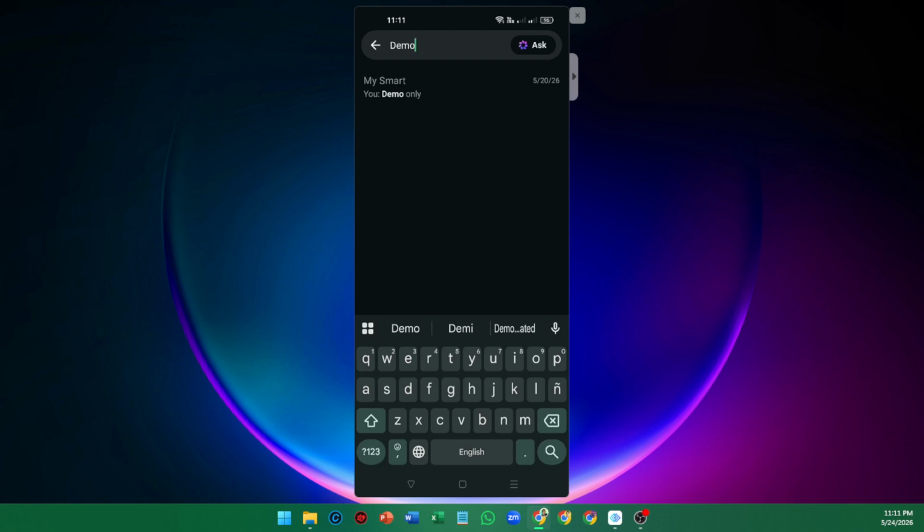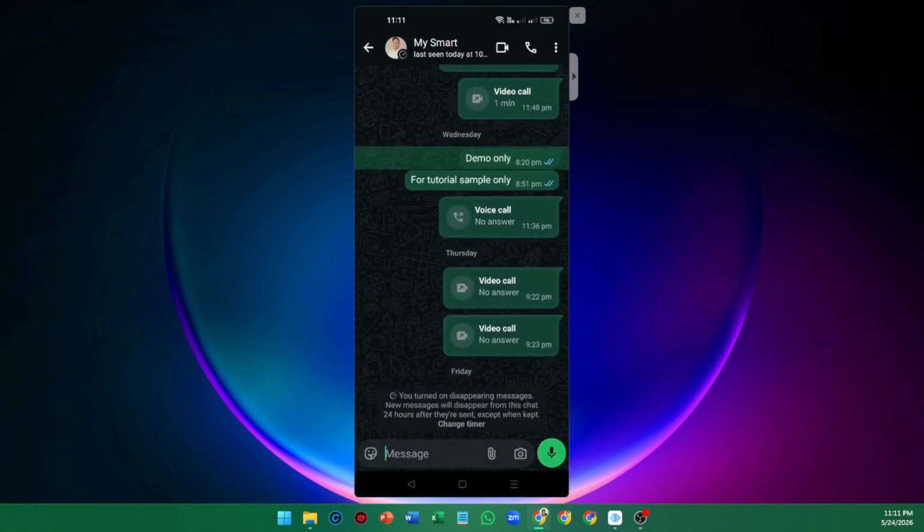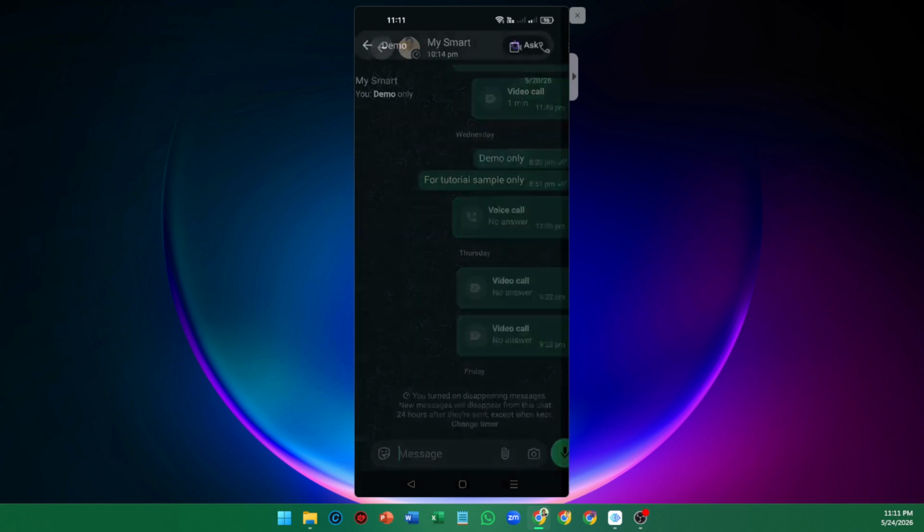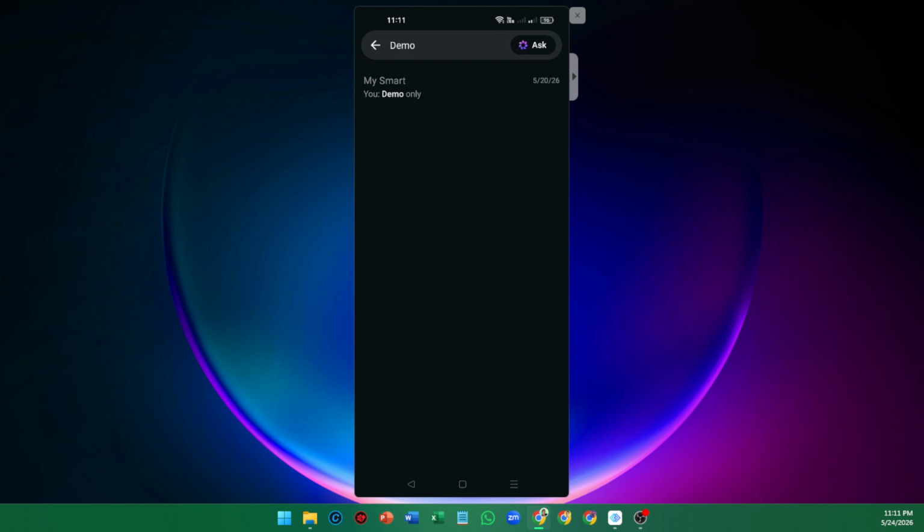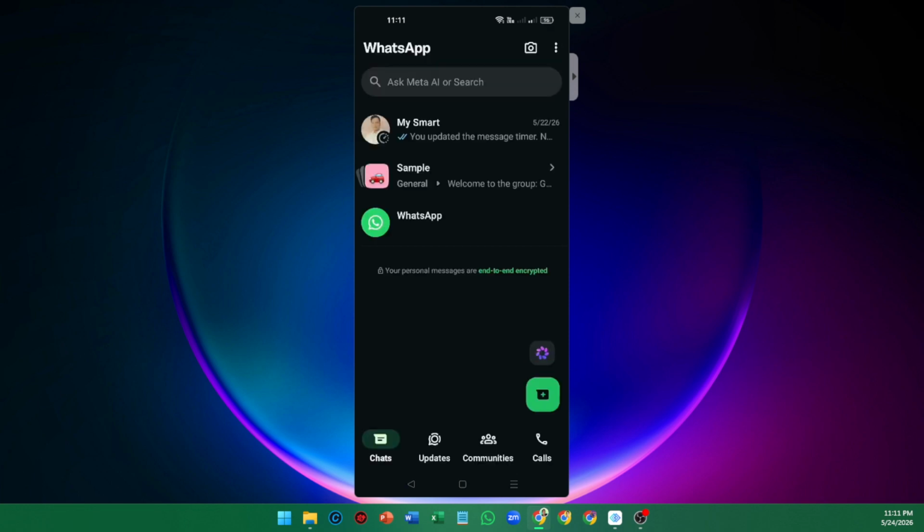To speed things up, ask any member of the group to drop a quick hello so the thread reappears. You can also use the search bar in WhatsApp and type the group's name. If you're still a member, it should show up in search and you can open it right away. Remember, deleting a chat doesn't erase the group itself. It only clears it from your view until there's new activity.